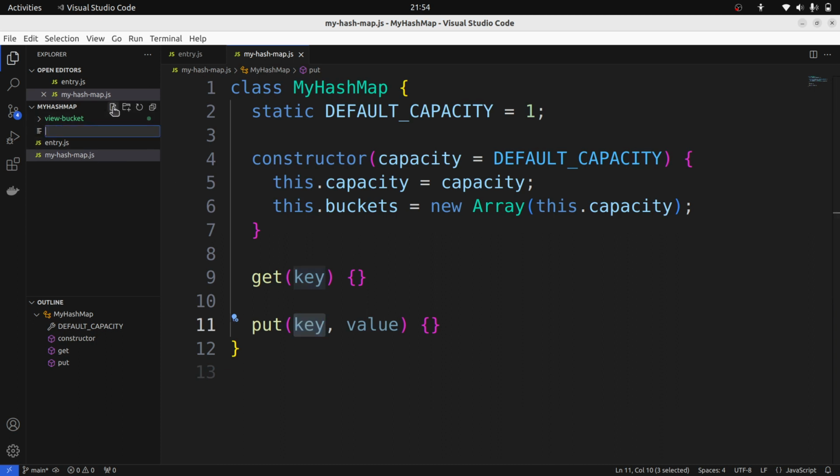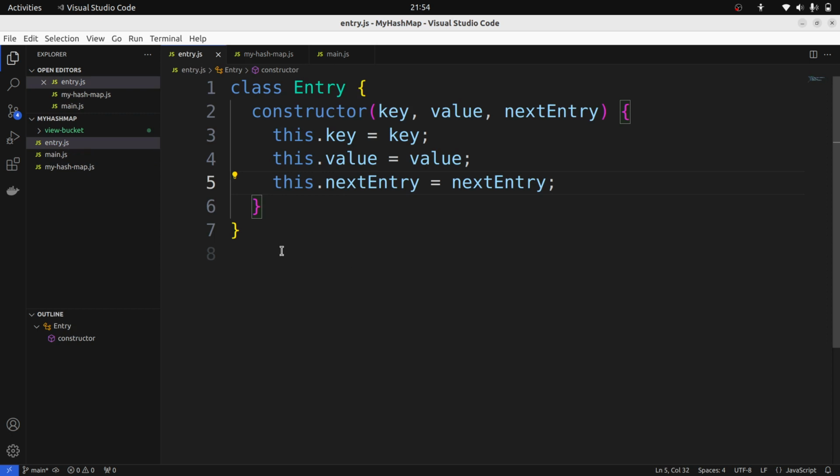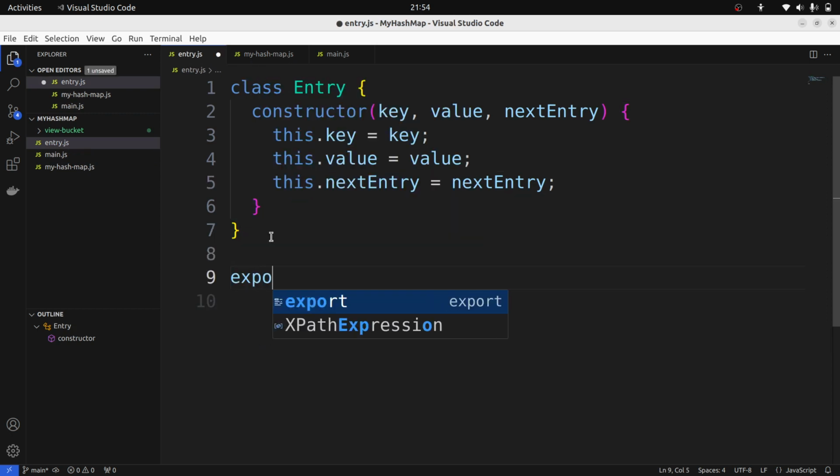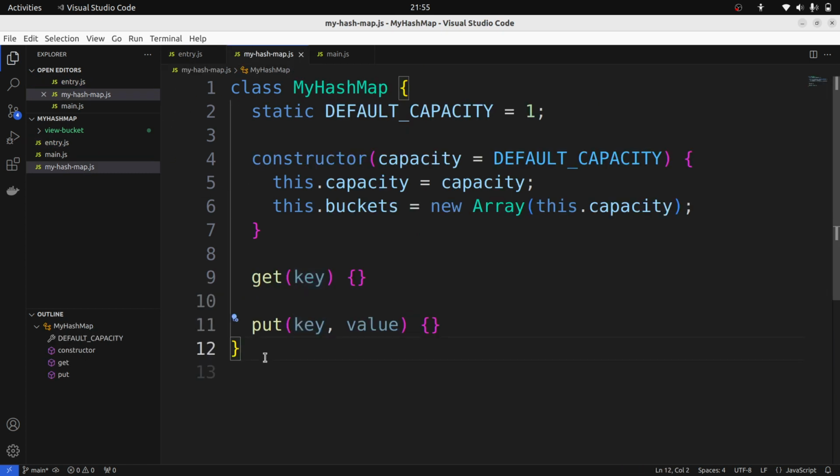I will define one more main function, main file, main.js. Okay, actually this is a Node.js. I am going to run with the Node.js, so you can export this one. Module dot exports. You can export this entry here. The same way my hash also you can export here.